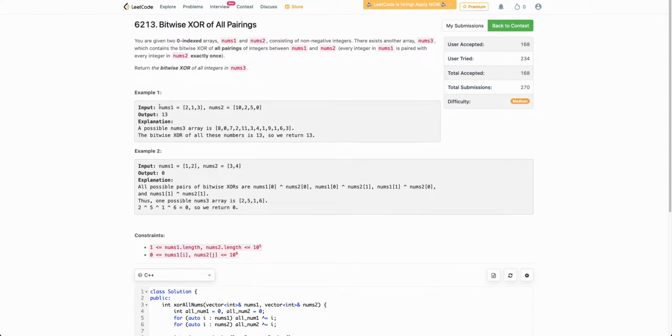So let's take an example. Let's say nums1 is this and nums2 is this. Now you have to form nums3, right? So first you will do bitwise XOR of 2 and 10. You will be getting 8. Now you will do bitwise XOR of 2 and 2. You will be getting 0. Now you do bitwise XOR of 2 and 5, which is 7. And similarly, you could do bitwise XOR of 2 and 0, which will be 2. So you get these four elements by doing bitwise XOR of 2 with every element of nums2.